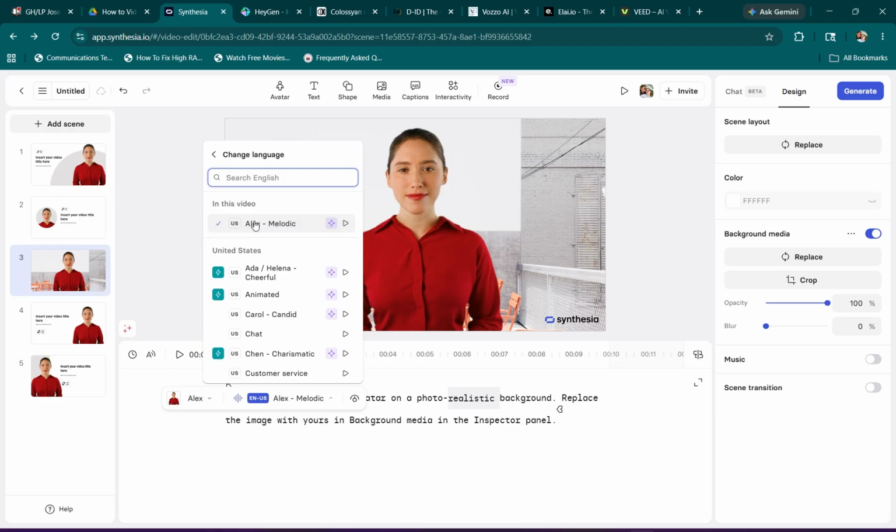Once you've selected the language, a list of available voices for that language appears. Click any voice name to hear a preview sample. Choose the voice that fits the tone and register of your content. More formal for corporate training, more conversational for casual explainers.